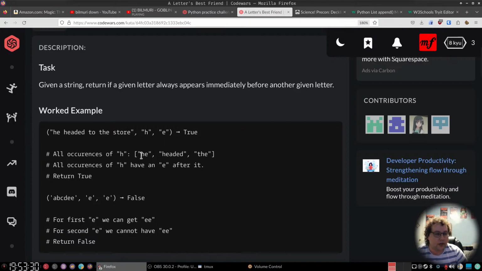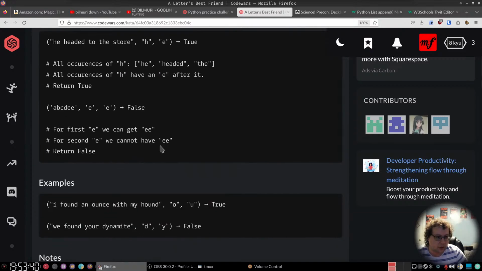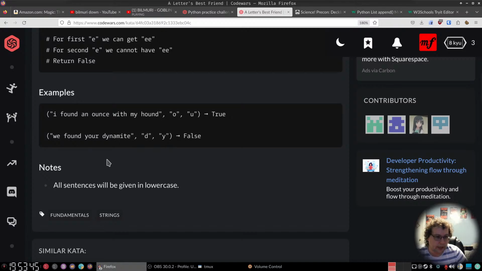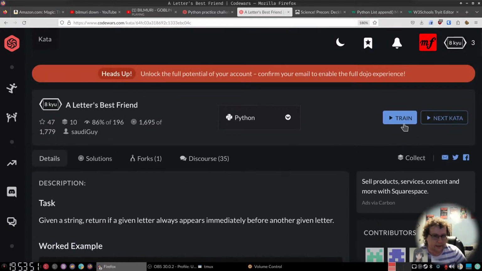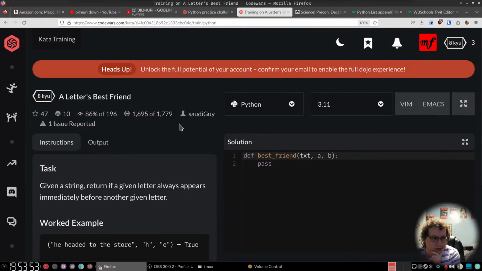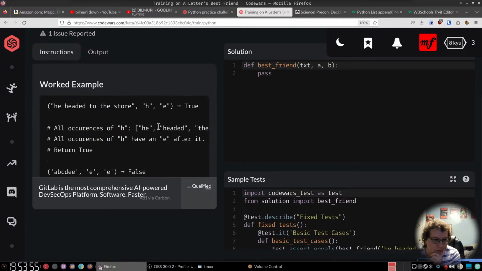Okay, so what he's doing is he's finding everything that starts with one letter, and then checking that they are followed by the other letter. Gotcha. Okay. All sentences will be given lowercase. Okay, that helps a little bit. Okay, that's interesting. This one's kind of hard. Let me think about this one.